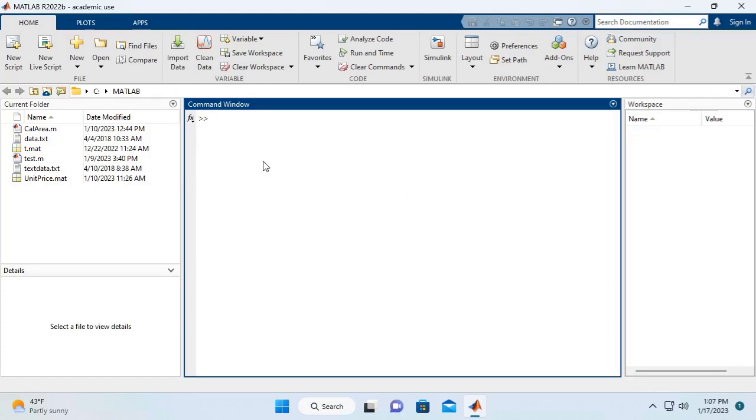Logical indexing is a special type of indexing used in MATLAB. Here we're going to demonstrate how to use logical indexing. First, let's create an array A with 5 values. So it will be a row vector.